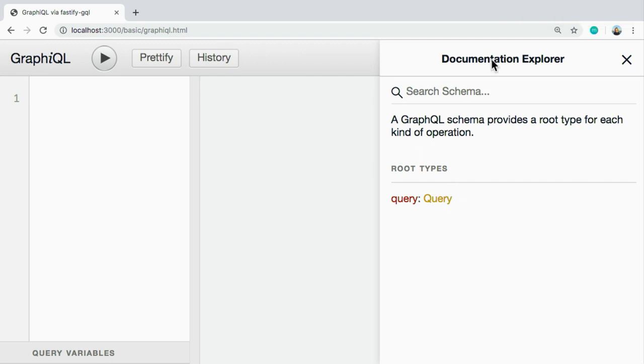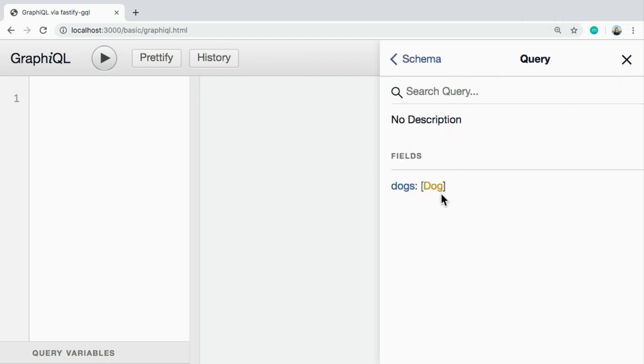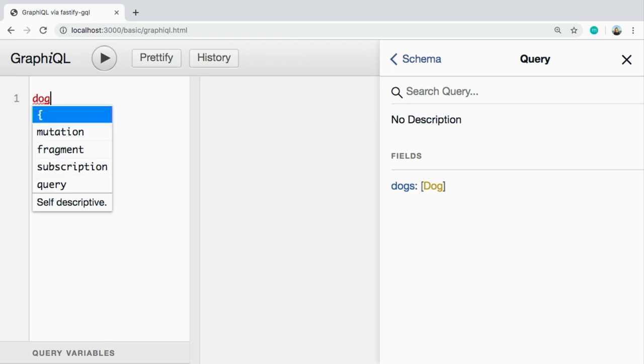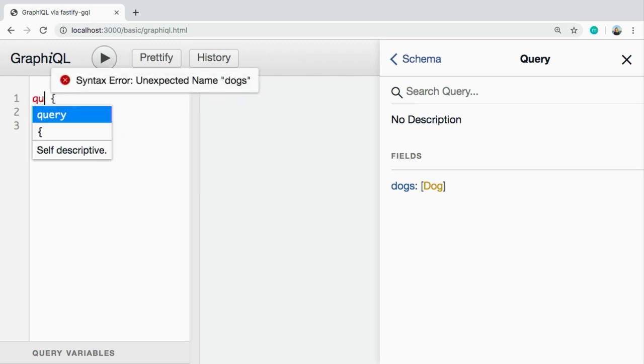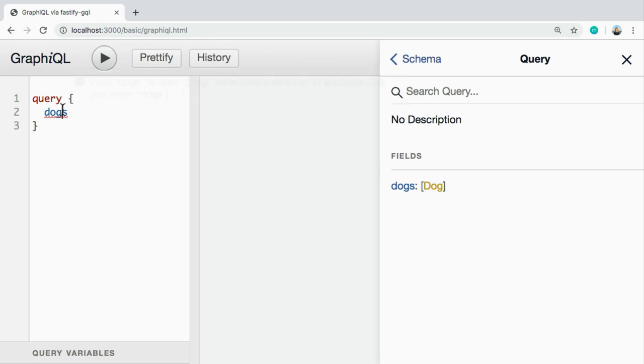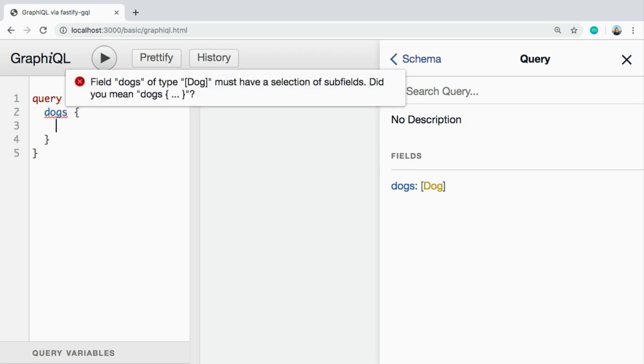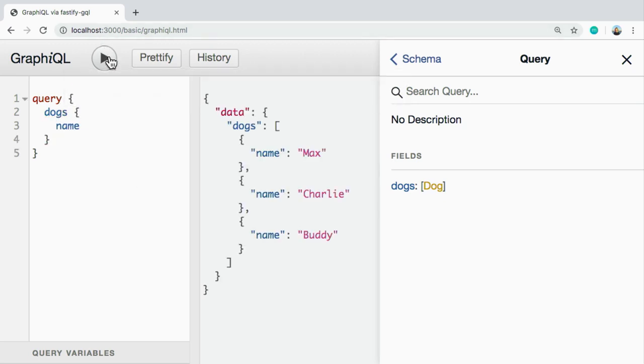Here we go. So you see that there is a documentation explorer here with our query types, and we can ask for dogs. Do you like dogs? Yay. I'm a dog person, sorry. If you love cats, I'm sorry. I don't like cats. So you can ask for dogs, and run the query. Live demos are always problematic.